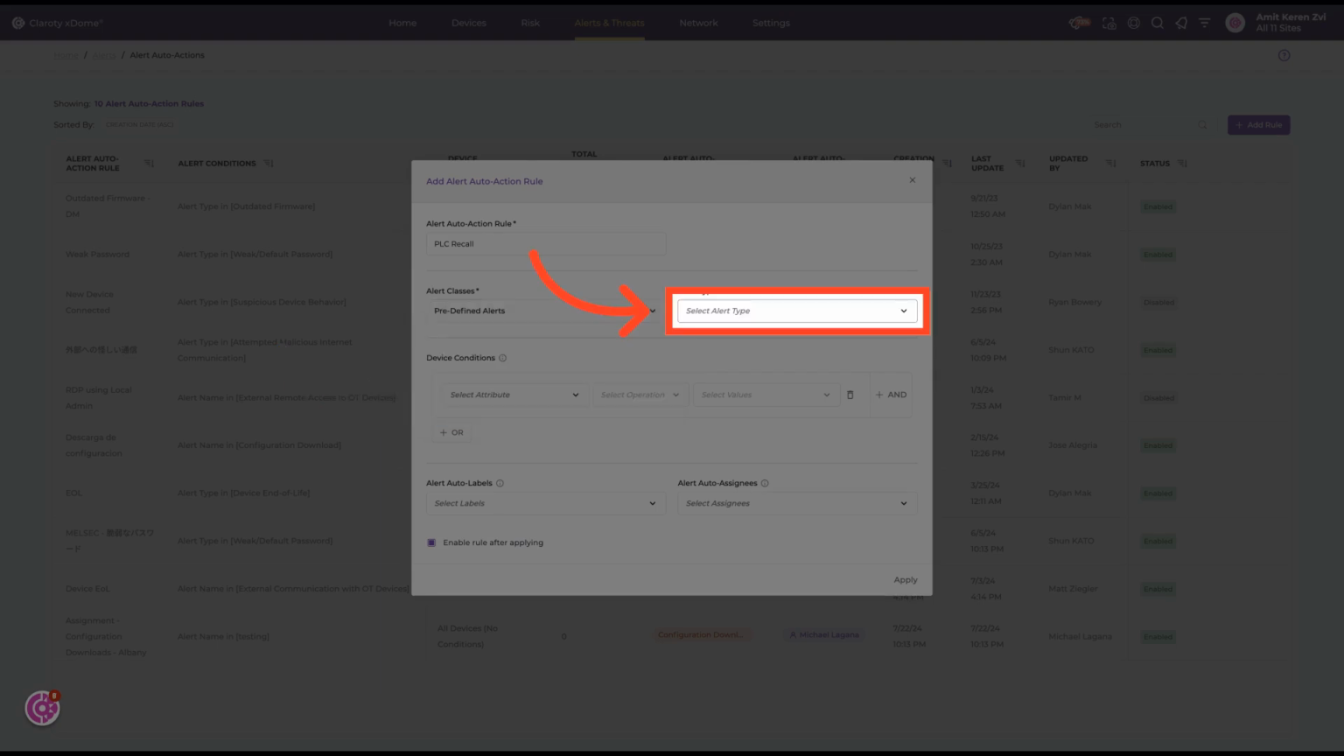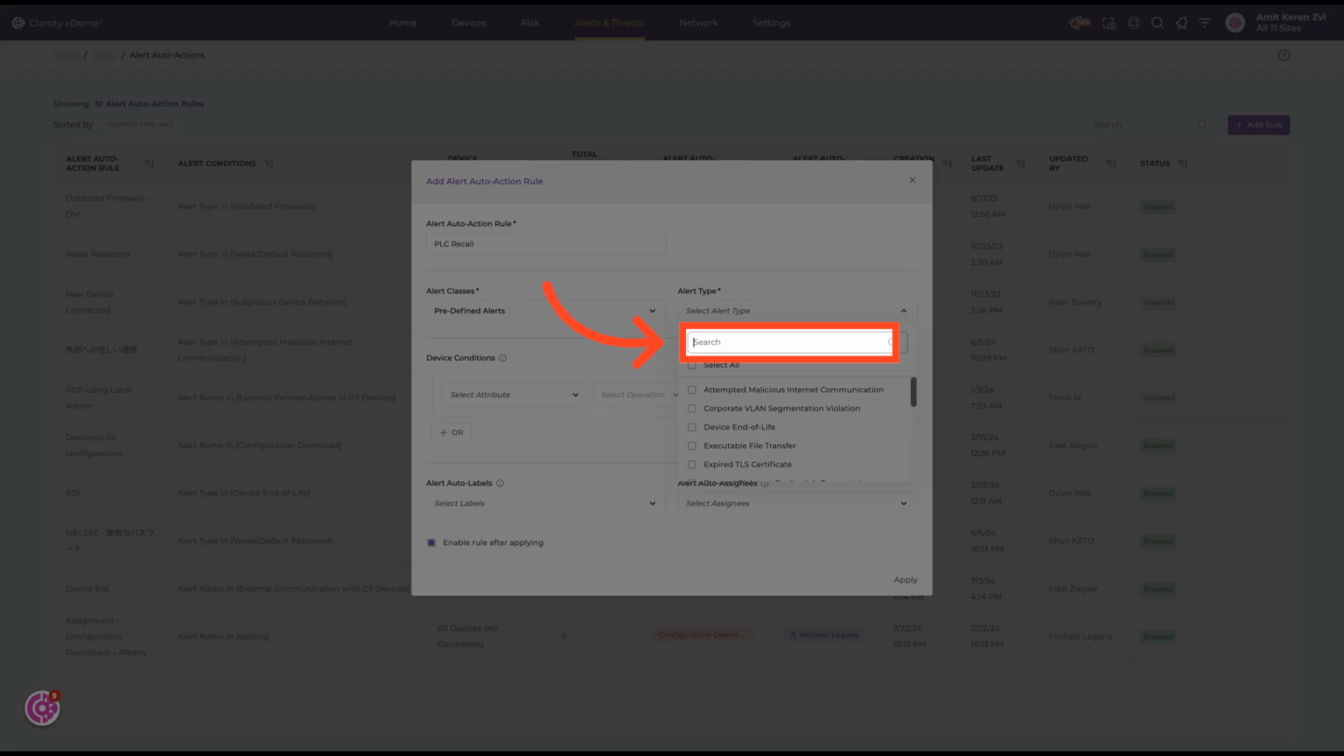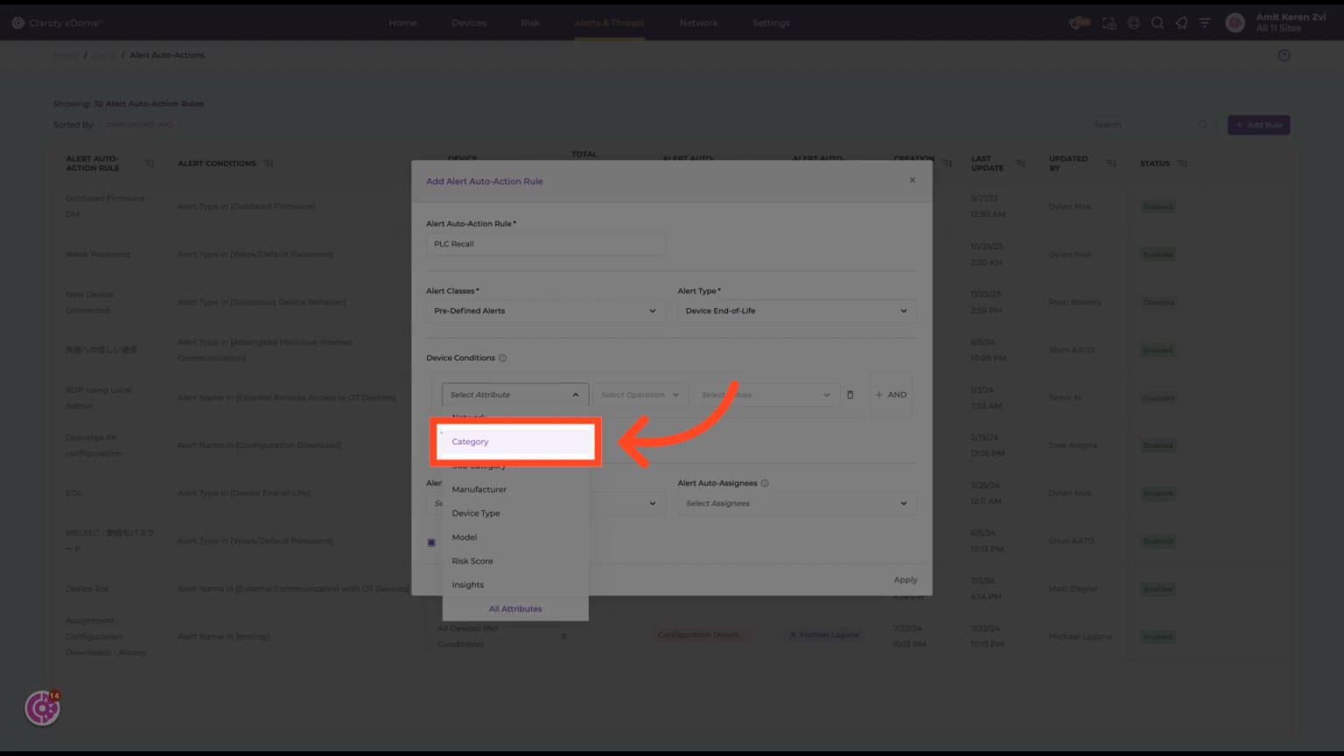Specify the type of alert. We can create our rule based on any of the predefined alerts we have available to us. For this example, we will focus on end-of-life device alerts. Now we will select our device conditions. Any attribute from the Devices table can be used. For this example, we will once again select Category, and then OT devices.